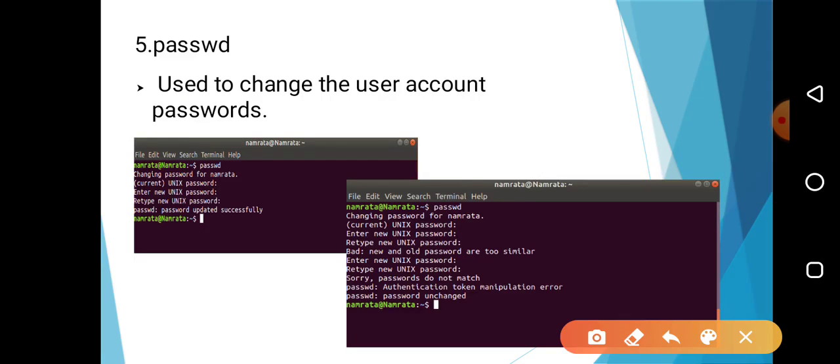The next command is passwd, that is password. Whenever you want to change the user account password, you use the command called passwd. Just write passwd. It will ask you for the current password of your system. Just type your password. After that it will give you the option for typing the new password. Once you type the new password, it will ask you to confirm it. Once you confirm the password, it will change the password.